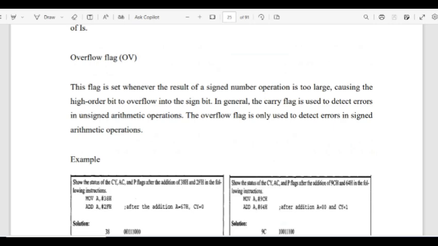Let's talk about the overflow flag, OV. This flag is set whenever the result of a signed number operation is too large, causing the high order bit to overflow into the sign bit. So you know how sometimes we do math and the answers get too big for our box, like when we count blocks and we need a bigger box. The overflow flag gets marked when our answer is too big and spills over into the special sign box. It's like a warning that our box is too small.